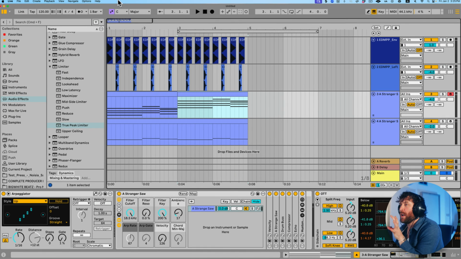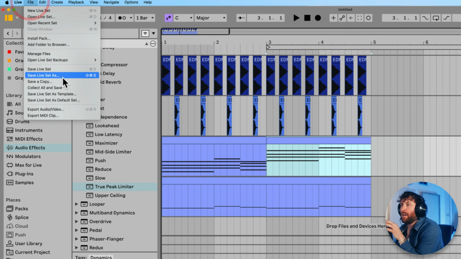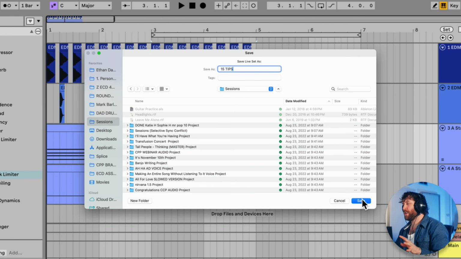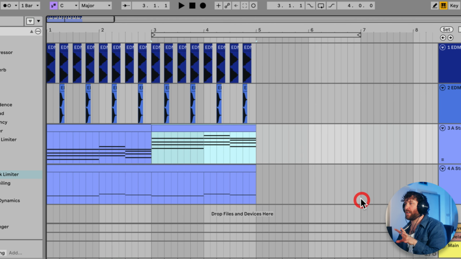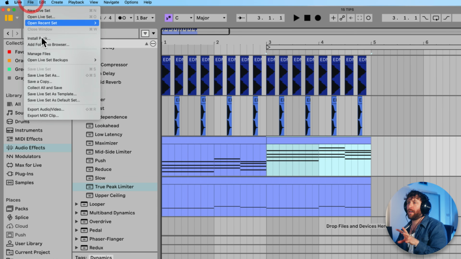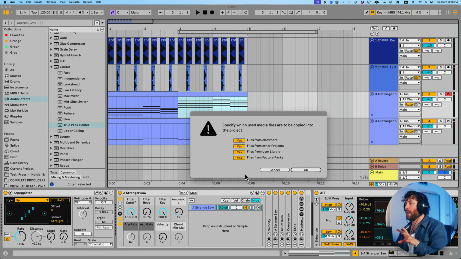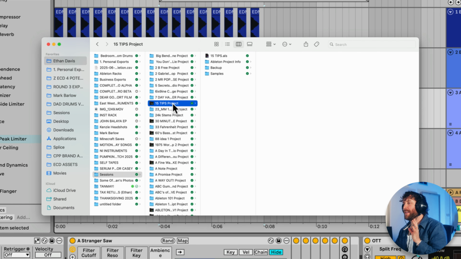And so what I do is if I'm working on a project like this in Ableton, I'll go to File, Save Live Set As. And then I will save it in that sessions folder just like this, and then go to File, Collect All and Save. Make sure all these are yellow and hit OK. And that way now everything is saved in this project folder. I have all the samples I was using.